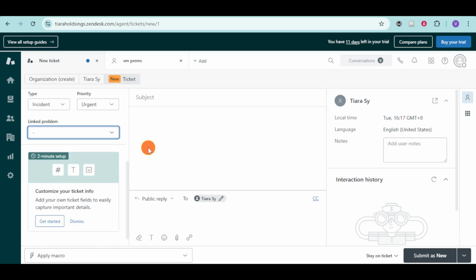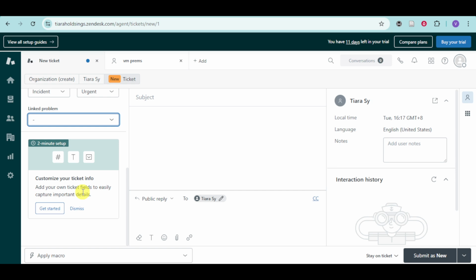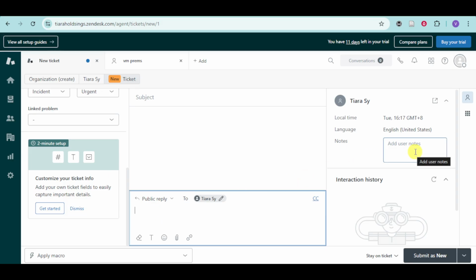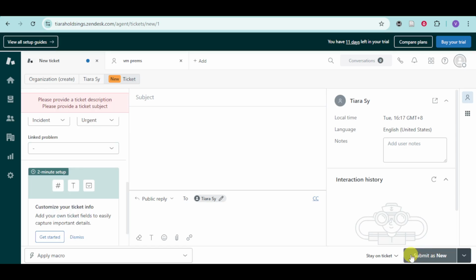Input right here your details. Now after that, to set up and customize your ticket information, input right here the details for the particular ticket and also add in here some user notes. Once you're done, proceed to click onto this submit as new and from there you should be able to actually add this ticket into your own Zendesk account.